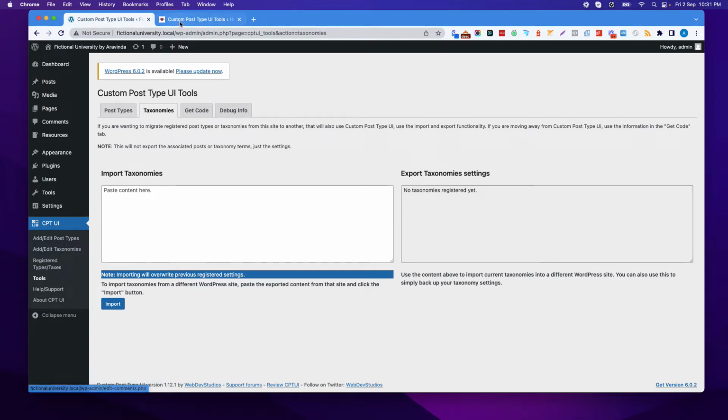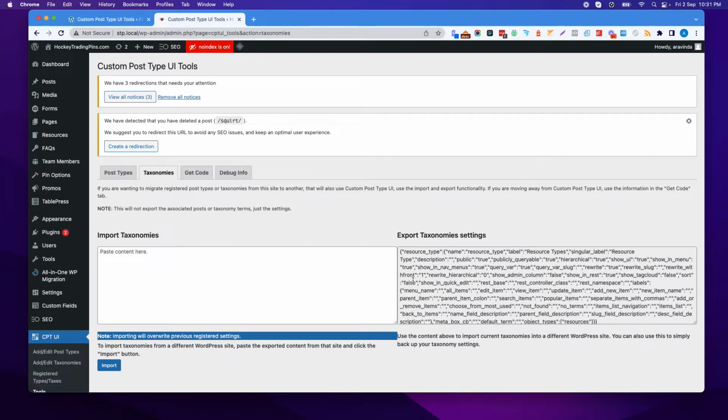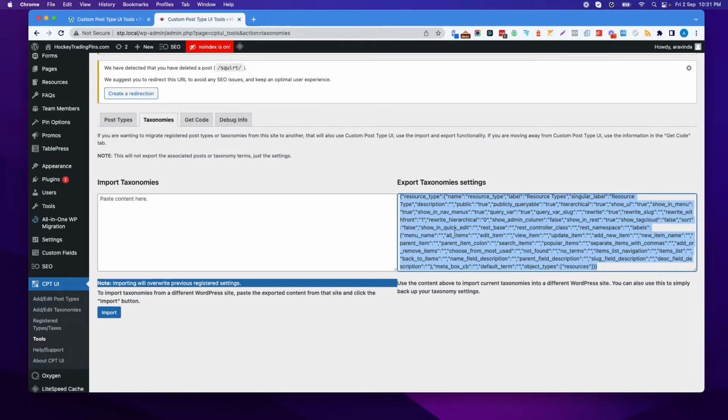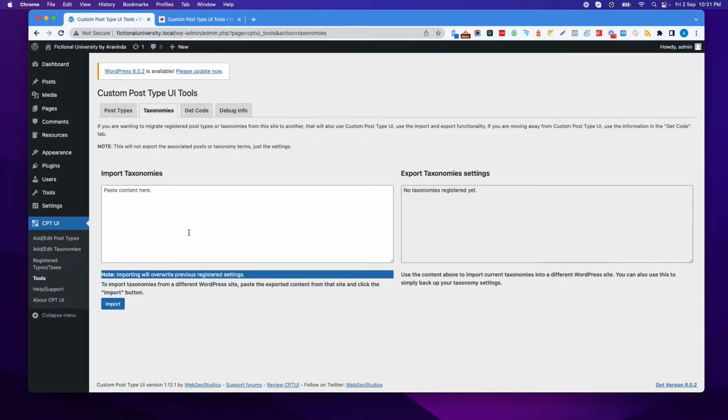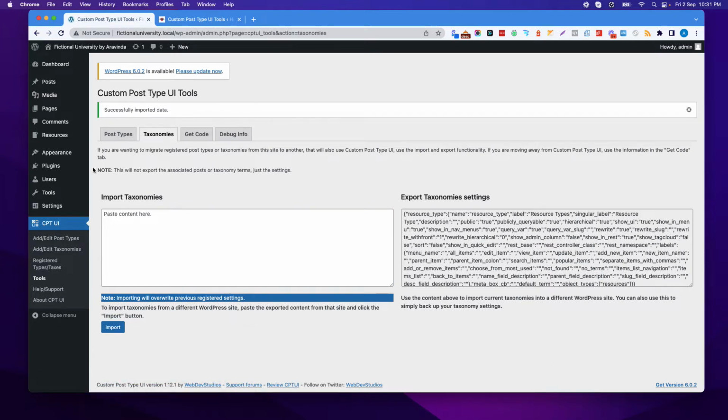And so, okay, we need to go to the old website. So there are these taxonomies here. And then we want to select the resource type taxonomy here. Okay, so only the resources has a taxonomy. So I'm going to copy this one, and then I'm going to go to the other website. I'm going to import taxonomies, click on import, and then hopefully this has been imported. So we have the resource type imported.